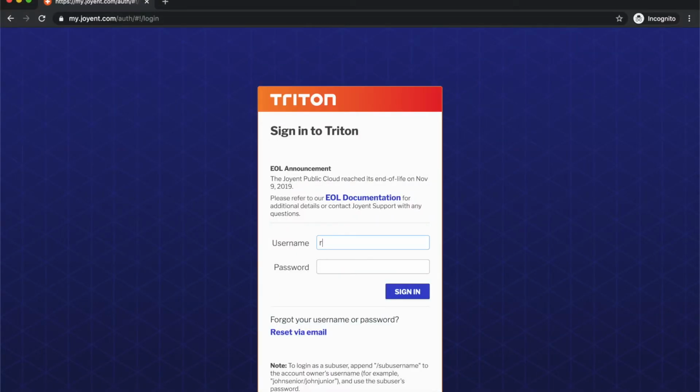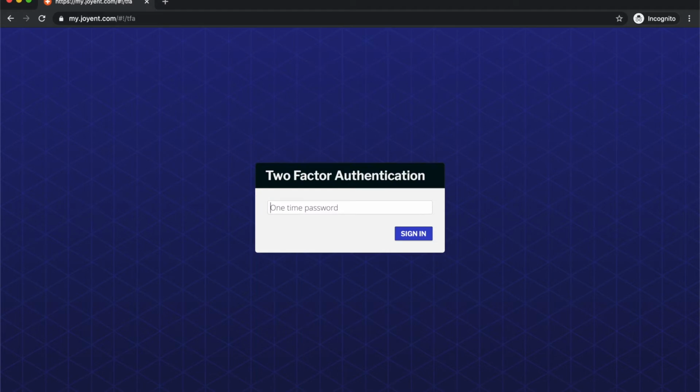Today we're going to be provisioning using the portal. We're going to go ahead and log in with the username and password. It's going to ask us for the two-factor authentication. So break out that phone and go ahead and find that 6-digit code.